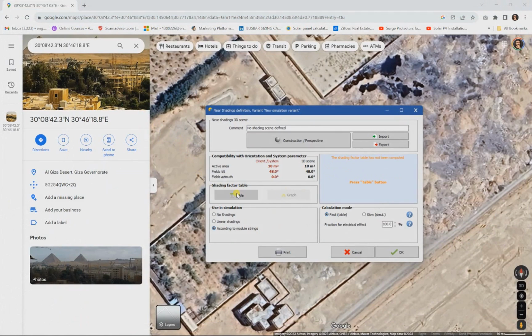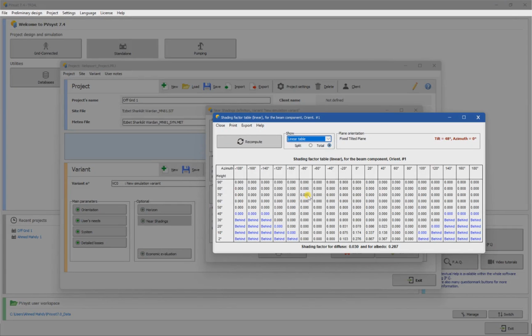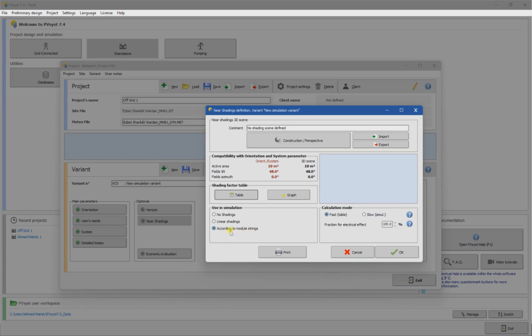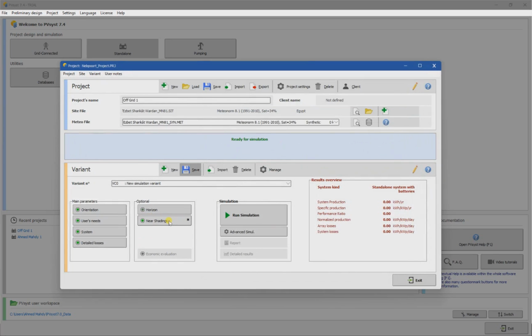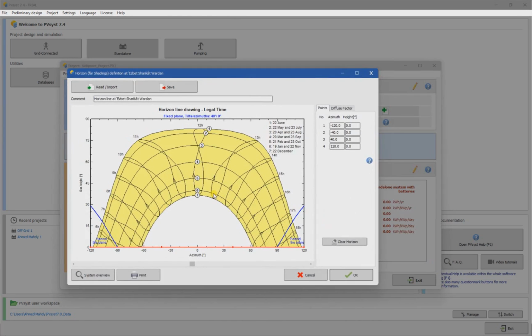Then we will go to table here, recompute, close. But first, according to module strings, we would like to see the simulation of shading depending on strings, and we divide them into strings. Then we'll go to OK. So we have done the near shading. Horizon is for far objects, buildings in 5 to 10 kilometers.